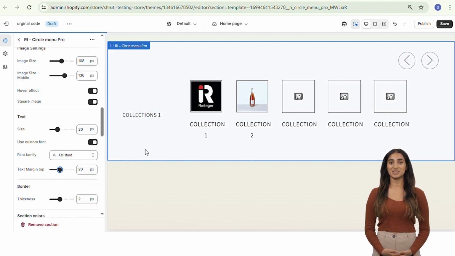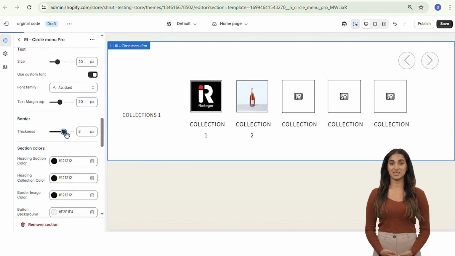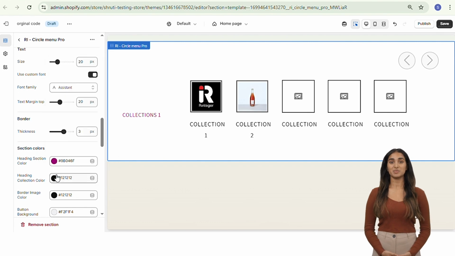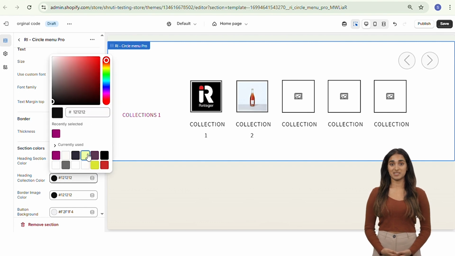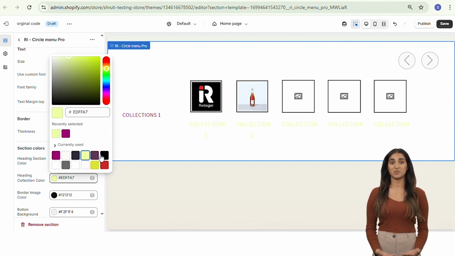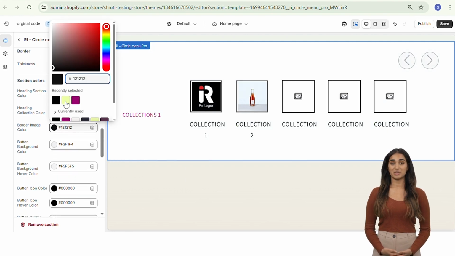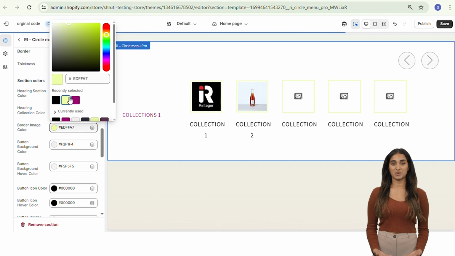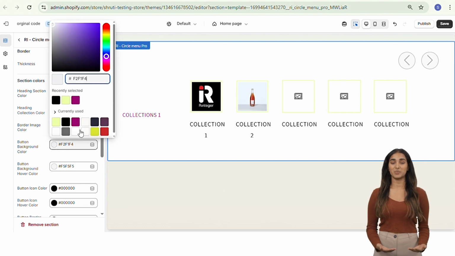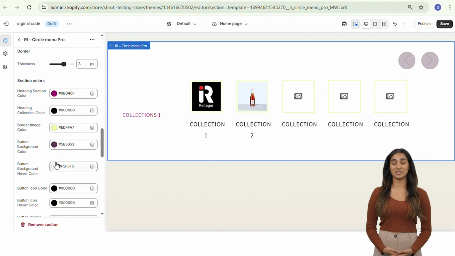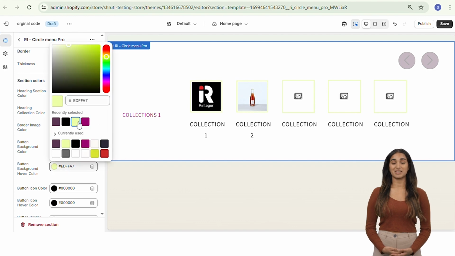The accompanying text also benefits from customization. You can set the font, size, and top margin, and decide whether to use a custom font for consistency with your store's branding. The theme editor provides a rich color palette customization tool, enabling you to set colors for nearly every element: headings, borders, button backgrounds, button hover states, icons, scroll bars, and even the entire section's background. Whether you prefer solid colors or gradients, you can create a look that perfectly reflects your brand's identity.